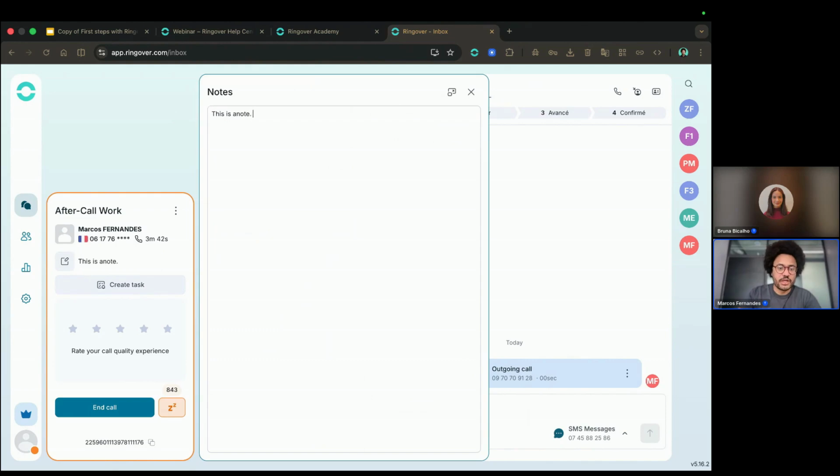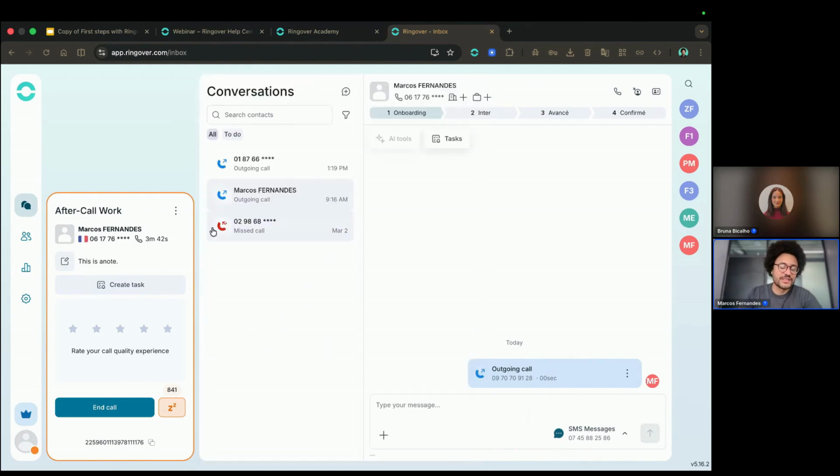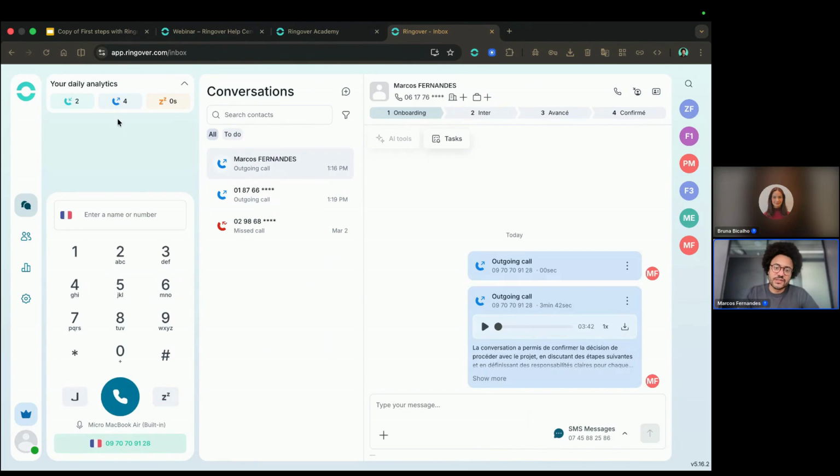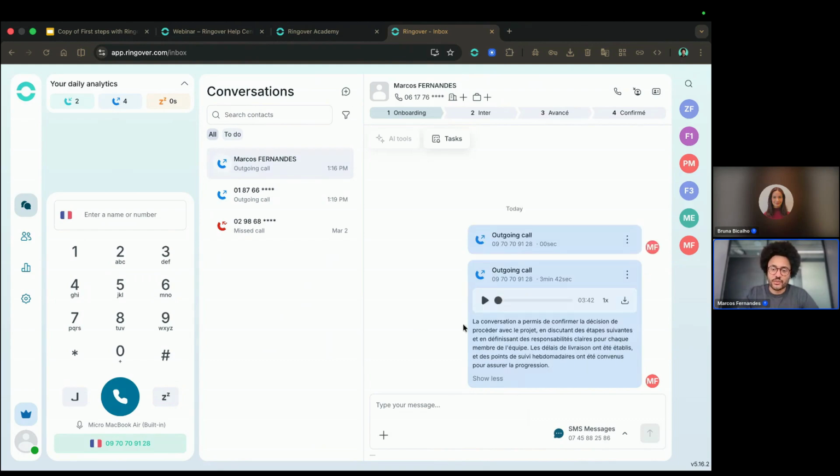So I'm modifying my note after the call. This is really a moment for you to process the call before you take any new calls. If I click here, I'm available to receive phone calls again. And as you can see here in the conversations tab, I have access to my interaction with this contact right here. I'm going to see it was an outgoing call.